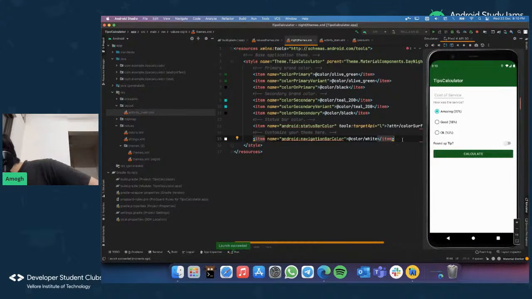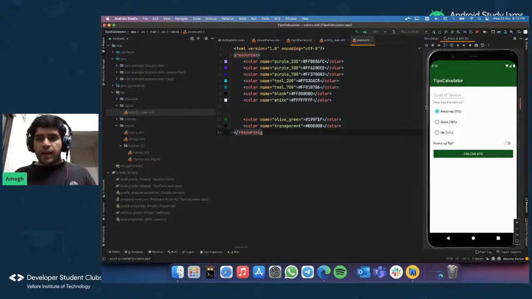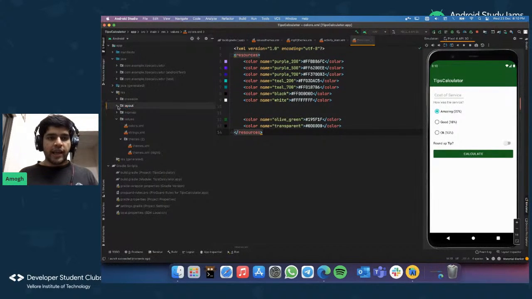Yes, the first two control the opacity. That's the alpha channel. So it is A, R, G, B. A for alpha, R for red, G for green, and B for blue. Right. Anyway, apart from that, let's move on to changing the icon.